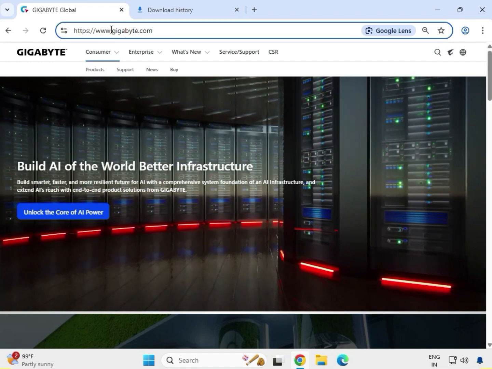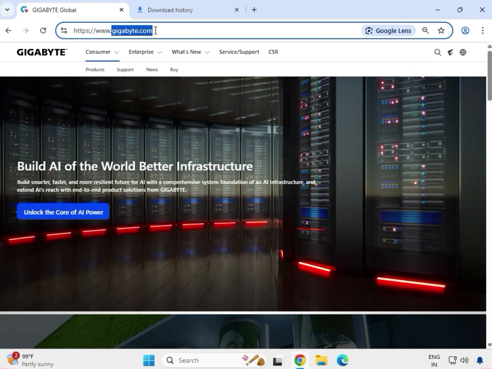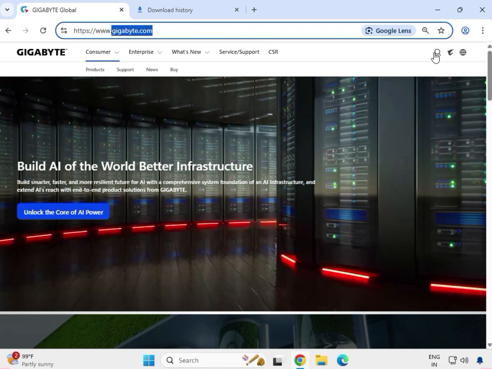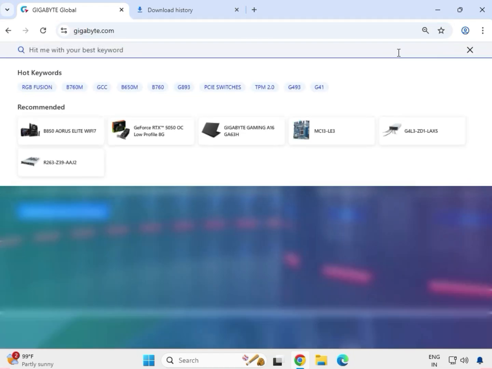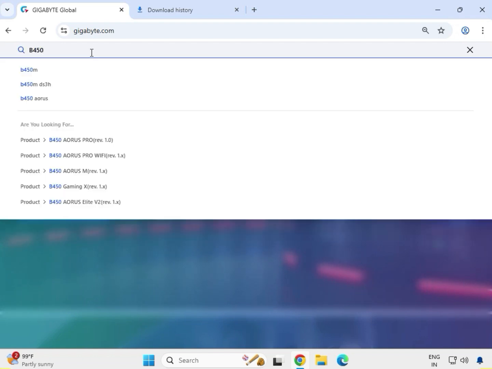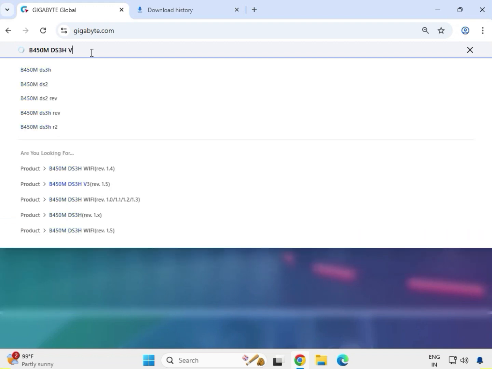You have to first come to this website, www.gigabyte.com. This is just the search button. Then enter your model number, B450M DS3H V2. Then hit enter.